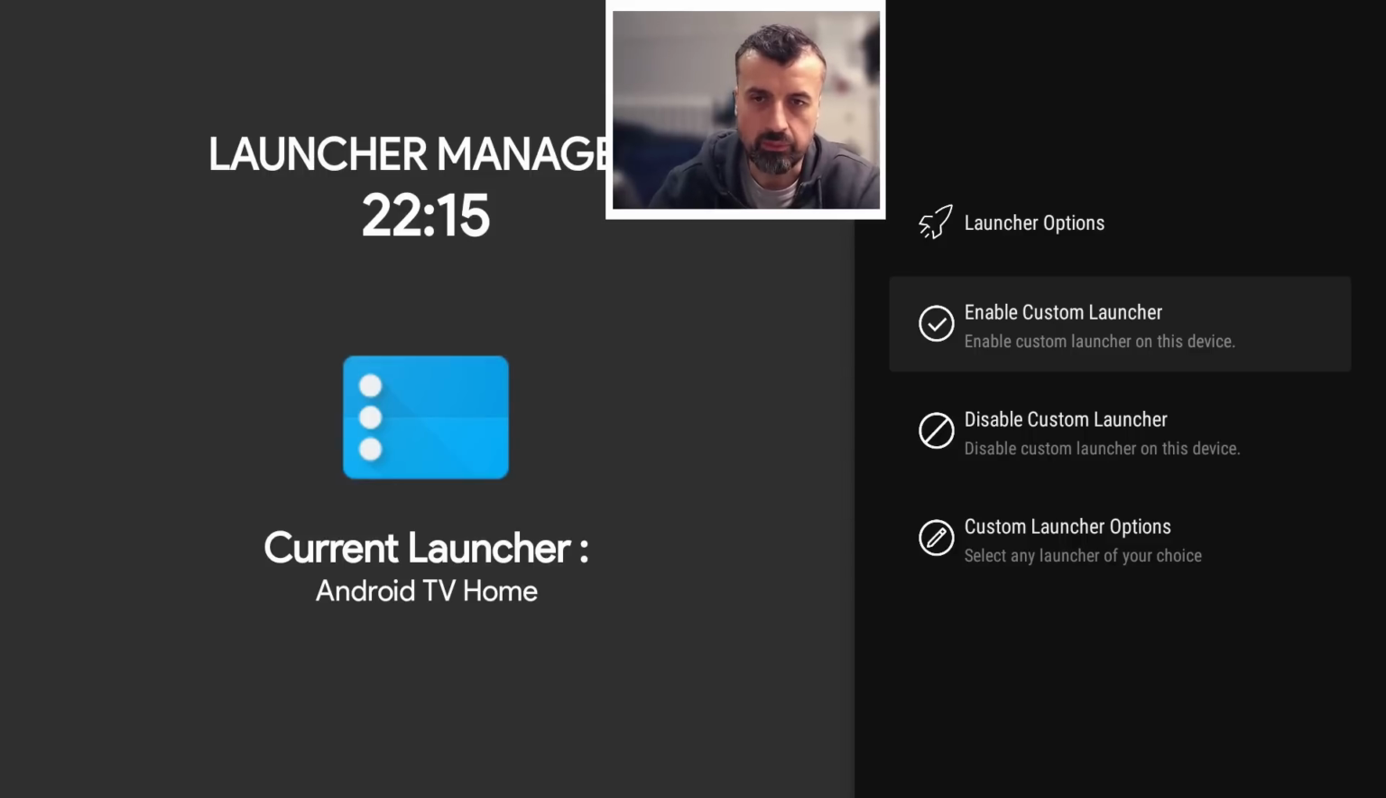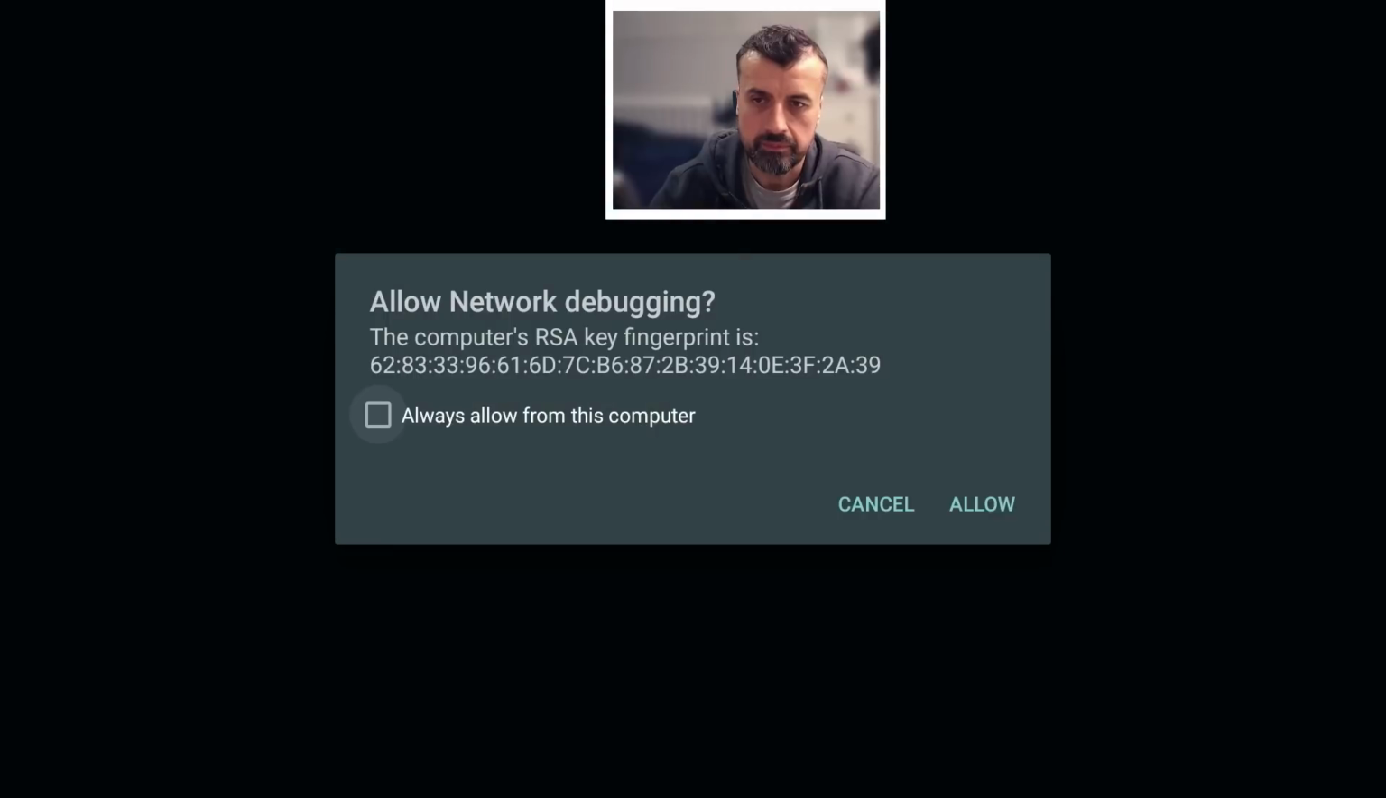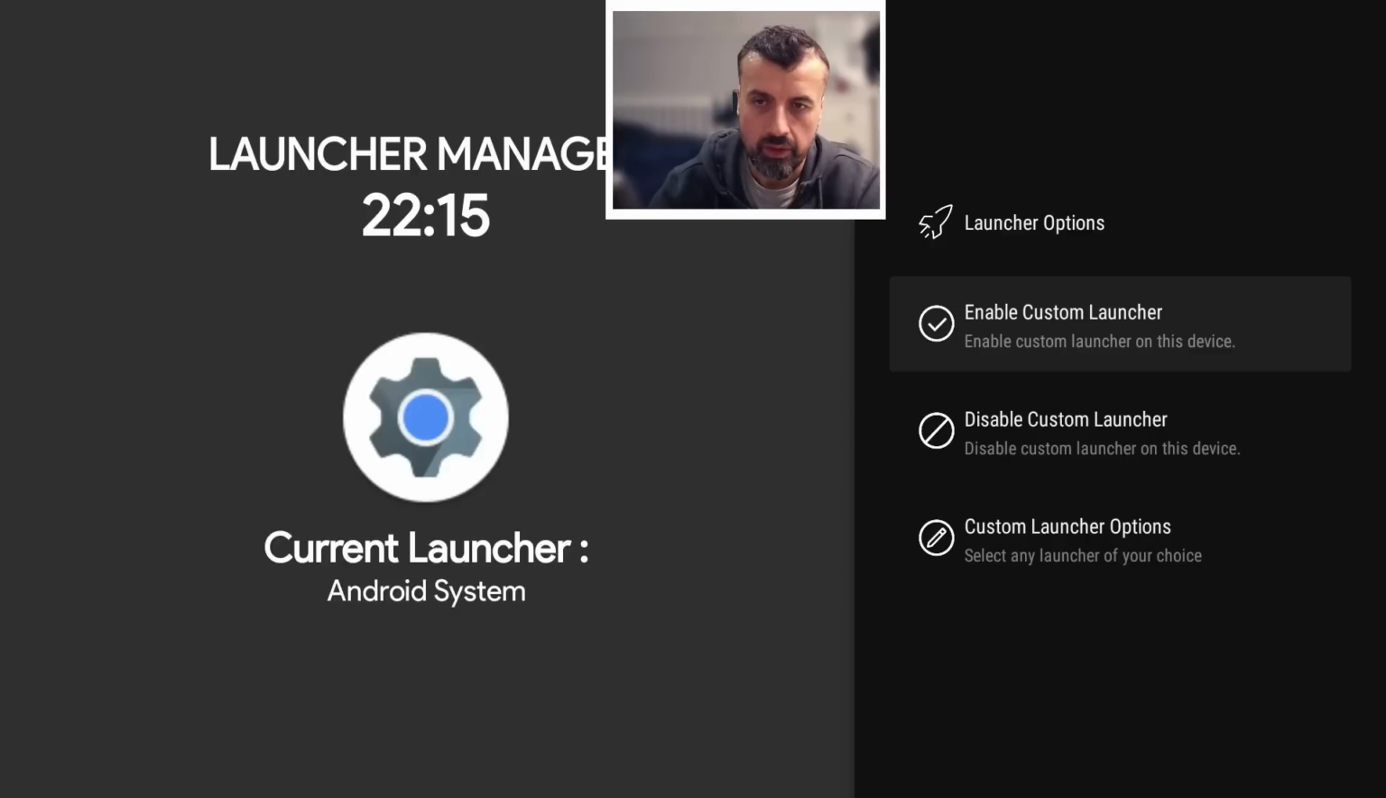So if I now click on Enable Custom Launcher, you'll see this prompt here. So I can now click on Always Allow, click on Allow again. Because this basically uses ADB to disable the stock launcher. So the next time you press the home button, it will ask you which launcher do you want to use. So let's do that now. So 3, 2, 1, go.